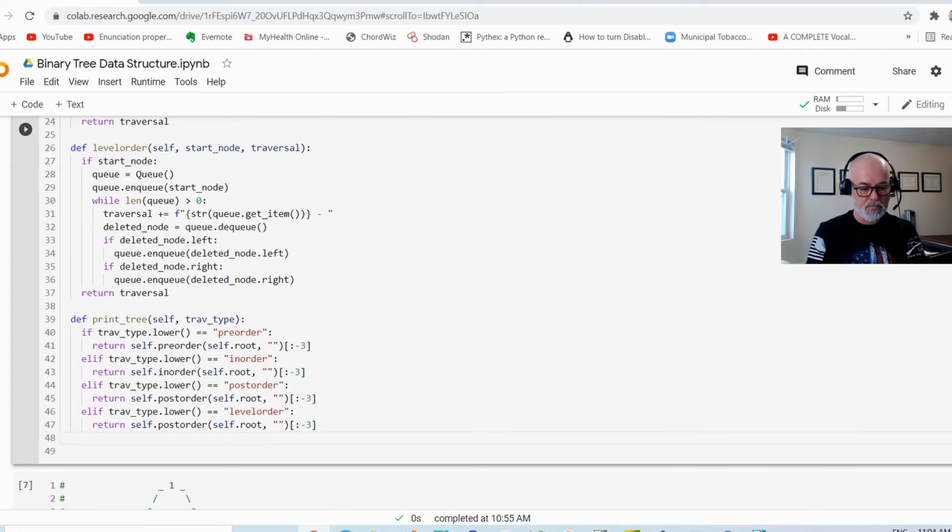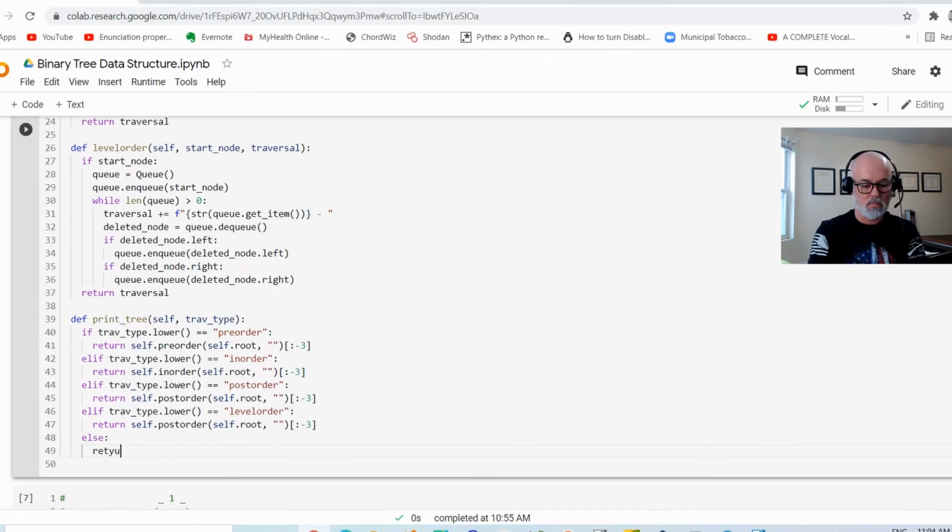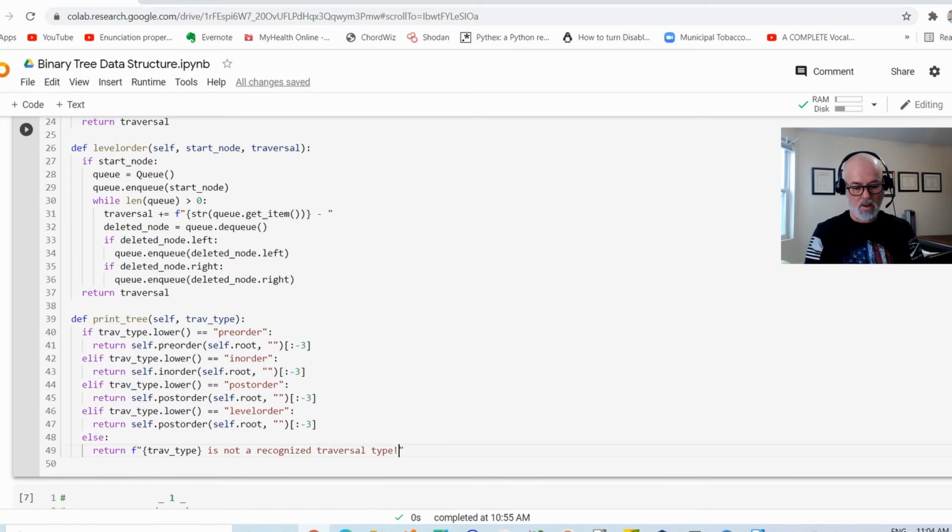and then finally, if whatever the user writes here, it's not any of these, I'm going to do a catch-all return here. So it's going to be else. I'm going to say return an F string. I'm going to say trav type is not a recognized traversal type. All right, so it looks good. Hopefully there's no errors. Let me just run this to make sure. All right, no errors.